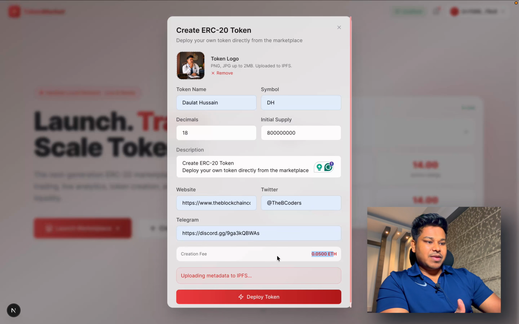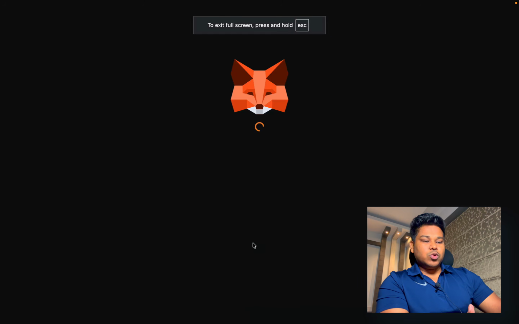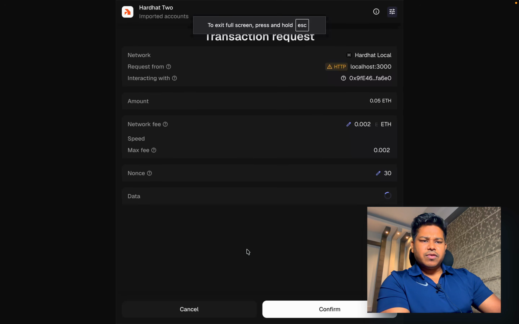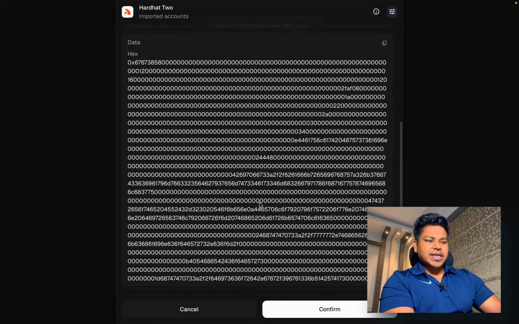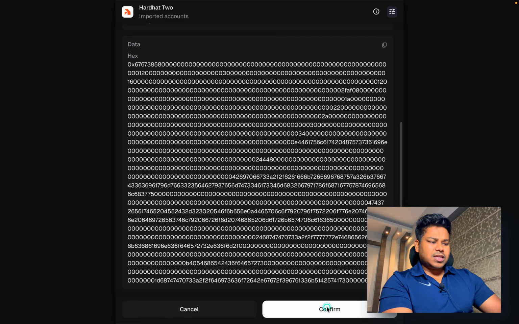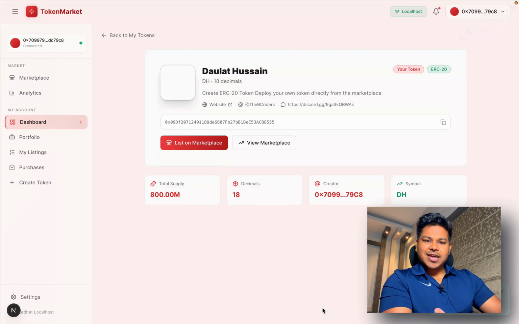So right now you will find that we are making the call, and once it is done, it's going to call the contract, and we have to simply confirm the transaction. And you will find all the data, all the contract which is happening. Let's click on this confirm, and the transaction is completed.